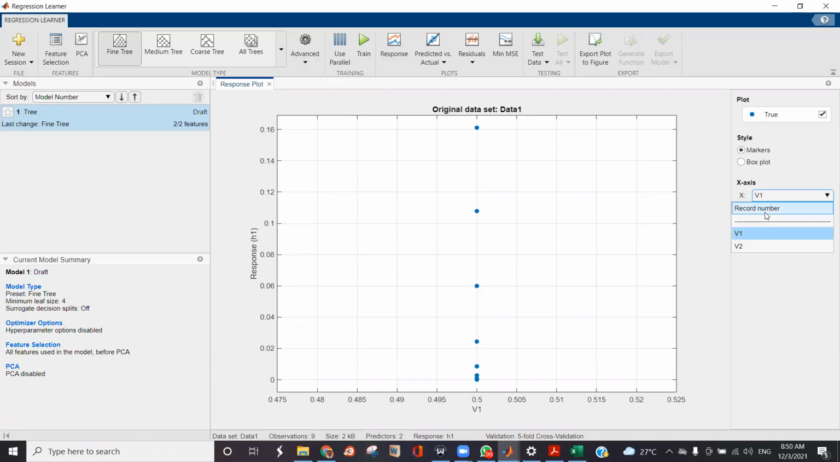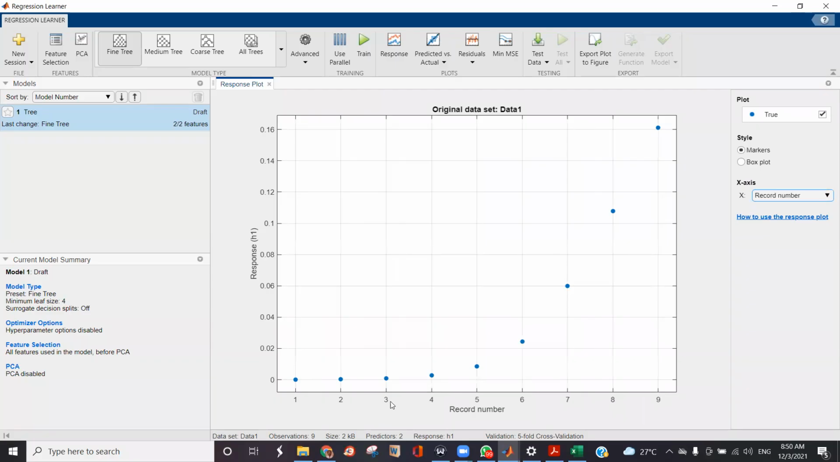Now it is based on record number. What do you mean, record number? 1, 2, 3 number. It is called serial number. According to the record number, how the Y is there and how your x-axis is there. Now I can change it to V1, V2, V3. Okay. Now this is the thing. You can see the data.